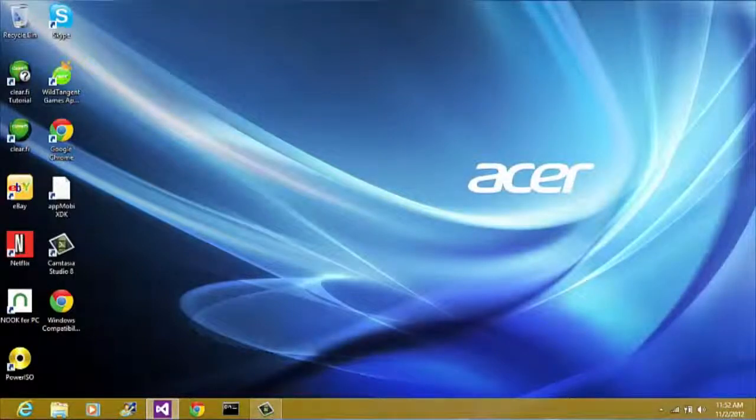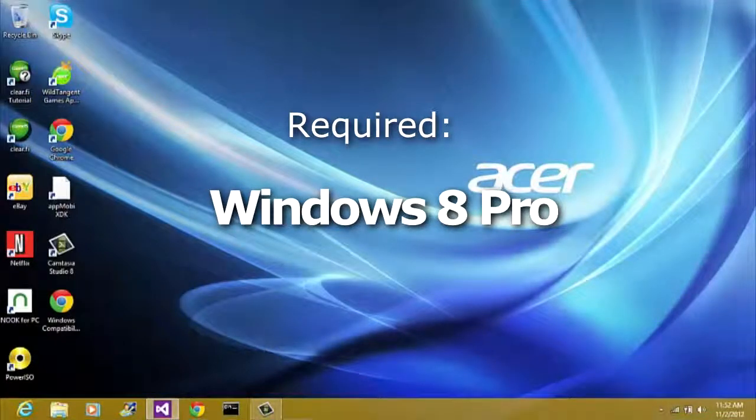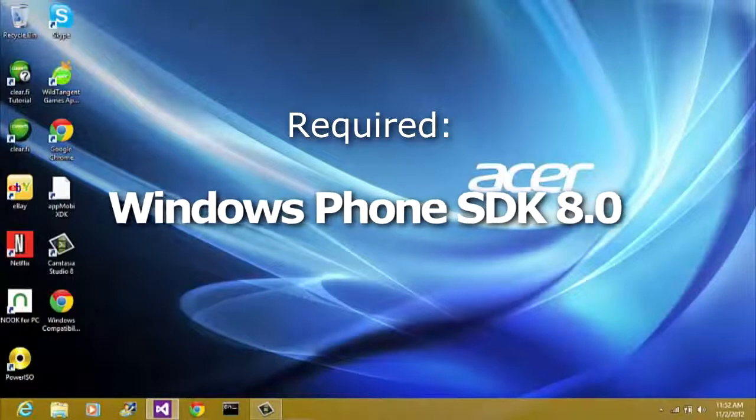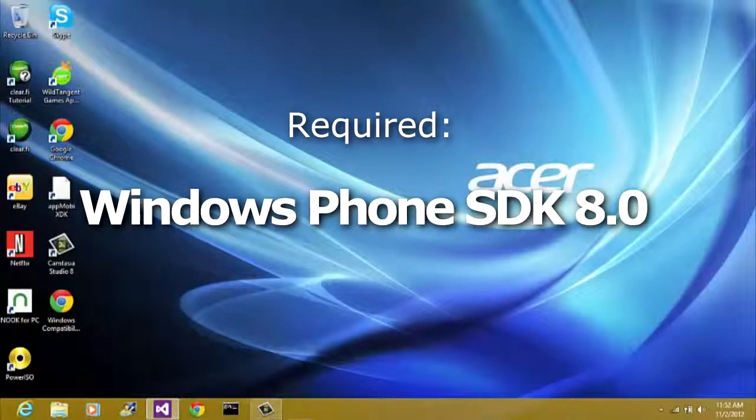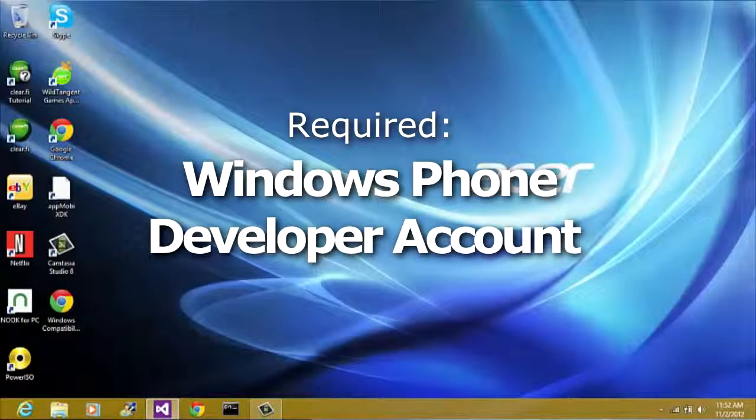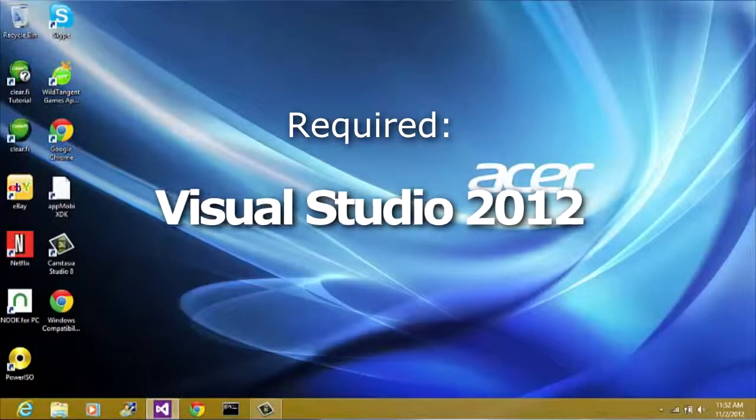A couple of prerequisites that you're going to need in order to work with Windows Phone 8 and jqMobi are the Pro version of Windows 8 installed on your development machine. You're going to also need the Windows Phone SDK 8.0 and a Windows Phone developer account to fully be able to develop. Also, you're obviously going to need Visual Studio 2012 is what we're using. You're going to need that as well.